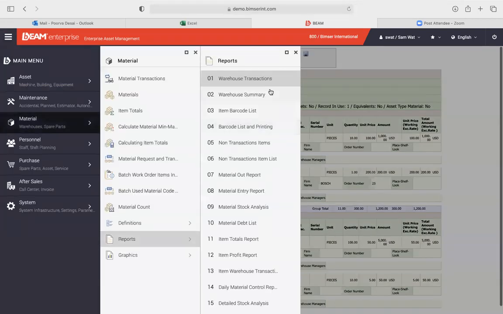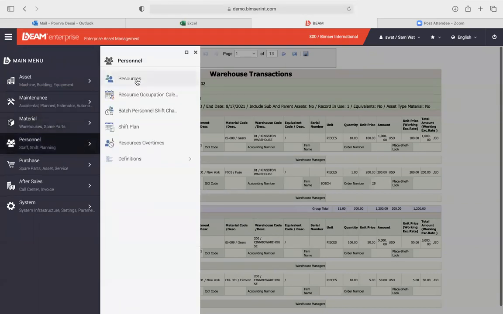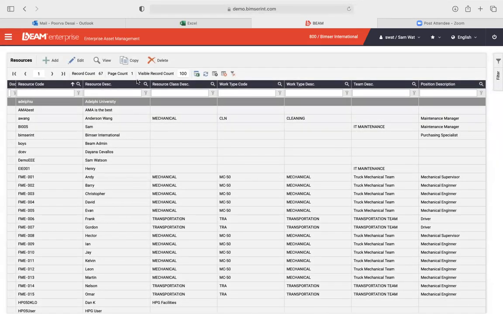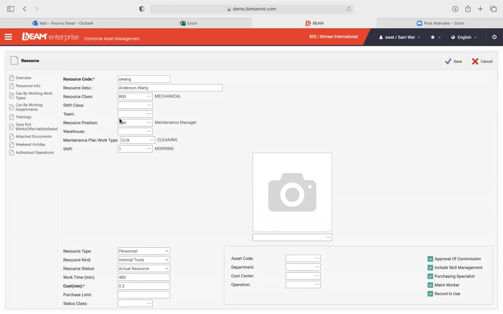And lastly here, we also have some other reports that we can view in this module. And next we have our personnel module. So here is where we have all of our resources, and you can manage information for your employees, for example, in this specific module. So let's go ahead and view this one. So for example, we have the resource code, as well as the resource description, as well as the resource position, and along with some other information regarding the specific resource.